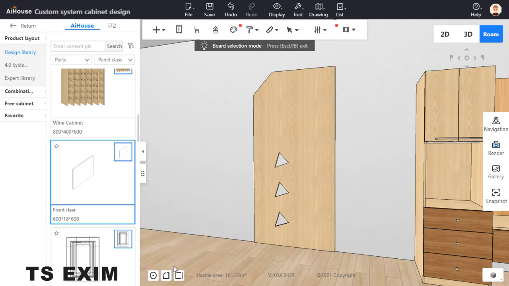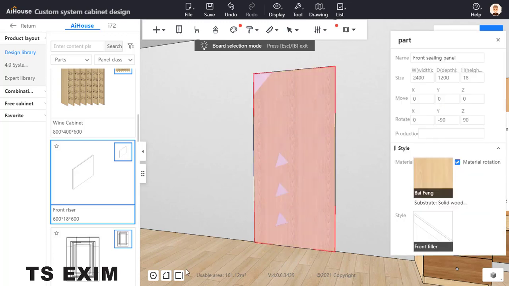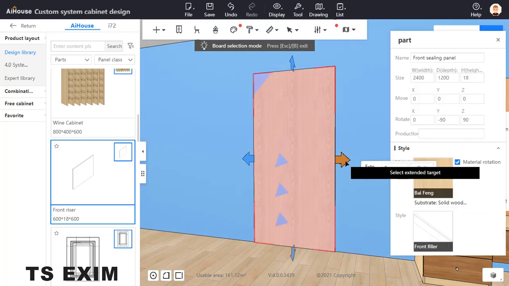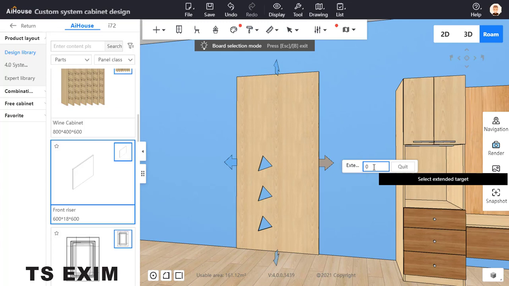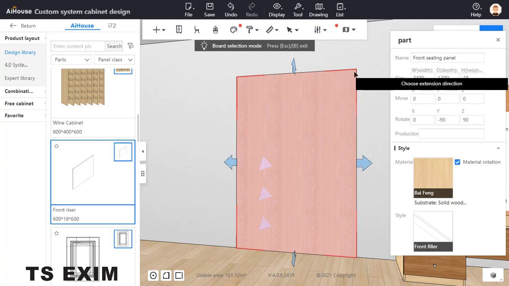The last one is panel stitching. Panel stitching is extension. So you can select the panel, click on this button, you can stitch. Then you give a number. So maybe I want it to extend 500 more. Then I click 500, enter. I see this one extend 500.